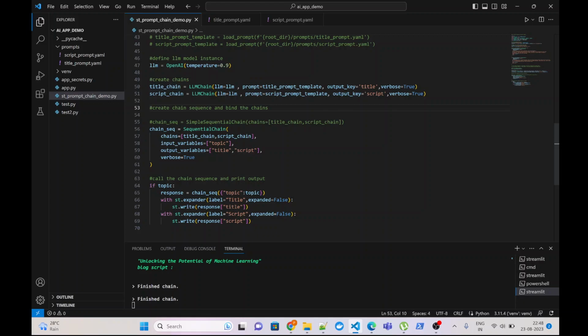Now we can call them individually as well, but that's not how we develop a real world scalable application. So we are using sequential chain here. You might have seen in some of the videos using simple sequential chain to bind multiple chains and simply call that simple sequential chain. But the issue with simple sequential chain is that it only gives you the output of the final chain. That is, if you pass title chain and script chain, it will only give you the output of script chain, and you will not get access to the output of the title chain. So that is the reason we are using sequential chain.